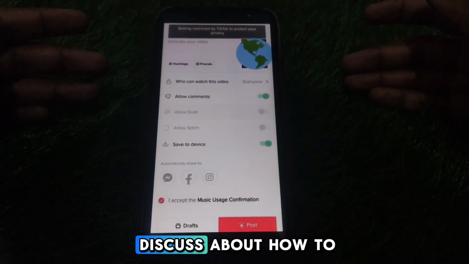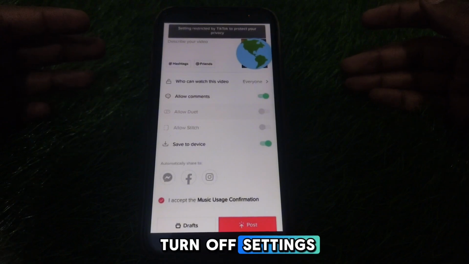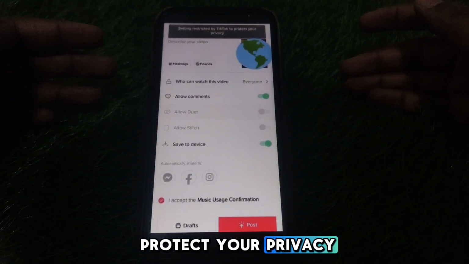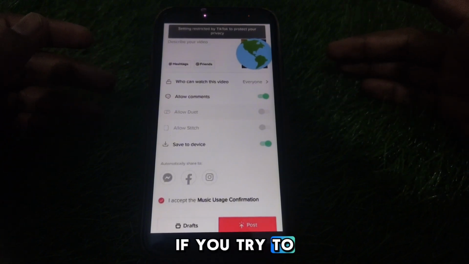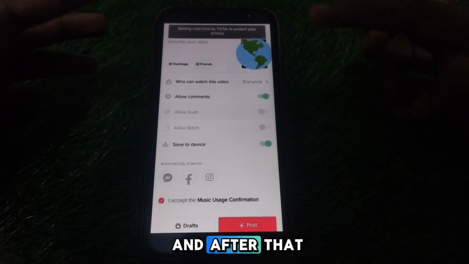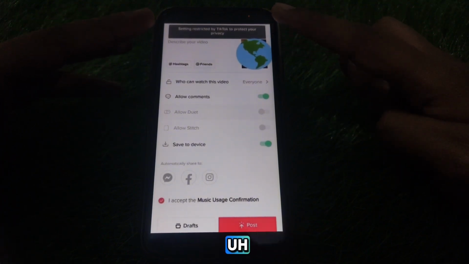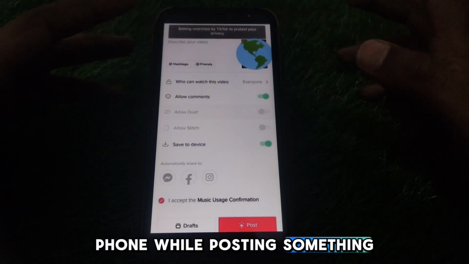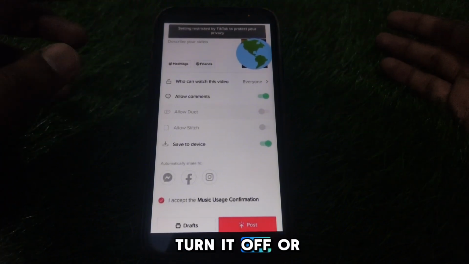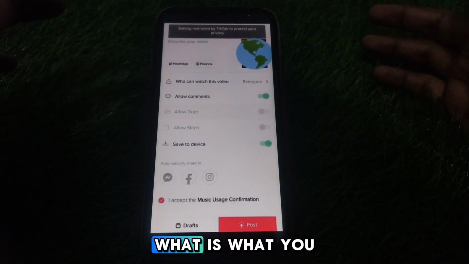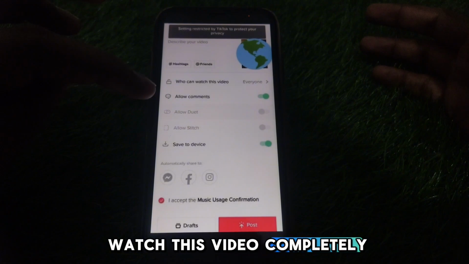Today we are going to discuss how to turn off settings restricted by TikTok to protect your privacy. For example, if you try to post something on TikTok and after that you see this kind of error on your phone while posting, how can you turn it off or fix this? For this, you have to simply watch this video completely.